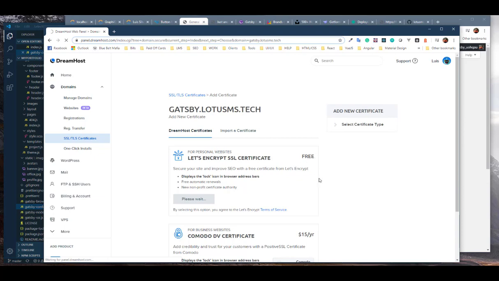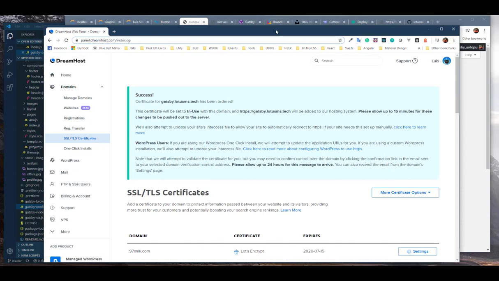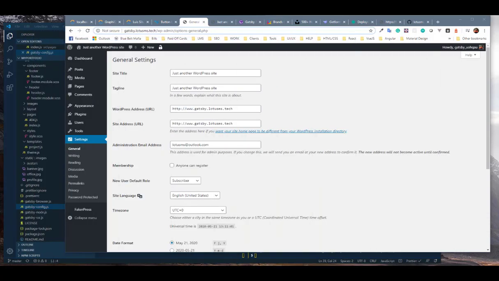And as you can see, it's free. If you want a better one, then it's going to be like 15 bucks or something like that. So it's cheaper, but it's better, but it's still cheap. All right, so that takes a little bit of time, about 15 minutes, but it never really takes that long. So while that's happening, I'm going to go ahead and pause this and come right back to you guys.